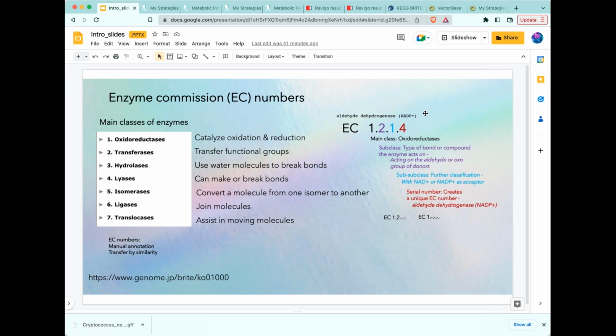Now, the EC numbers normally come from either manual annotation or transfer by similarity. For example, if you run a whole genome analysis and you've done your annotation, you notice that this particular gene that you're interested in has 90% similarity with another gene in a closely related species based on the domain structure, etc. And as such, you're confident to classify this gene as aldehyde dehydrogenase. So this type of annotation can be done by transferring these records by similarity.